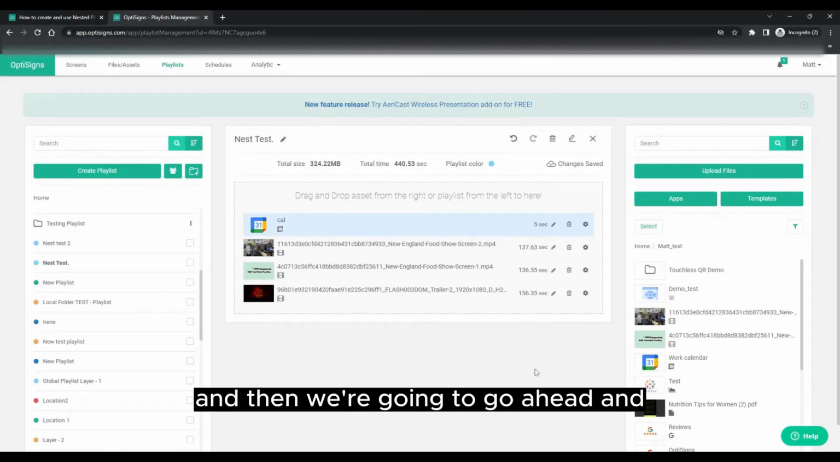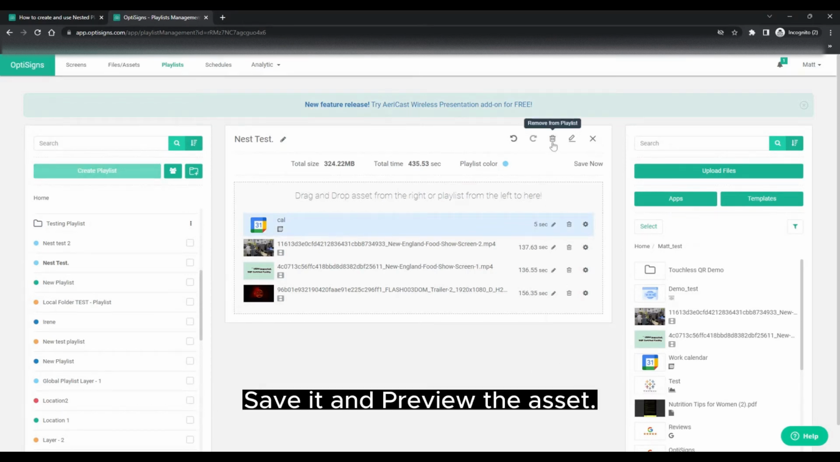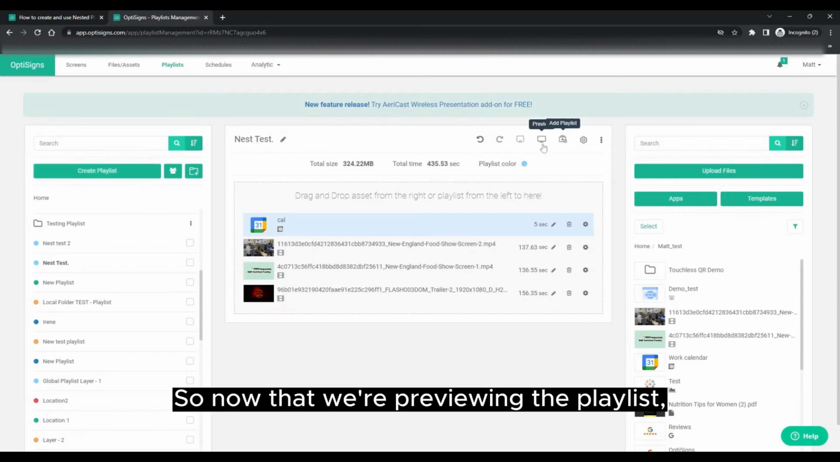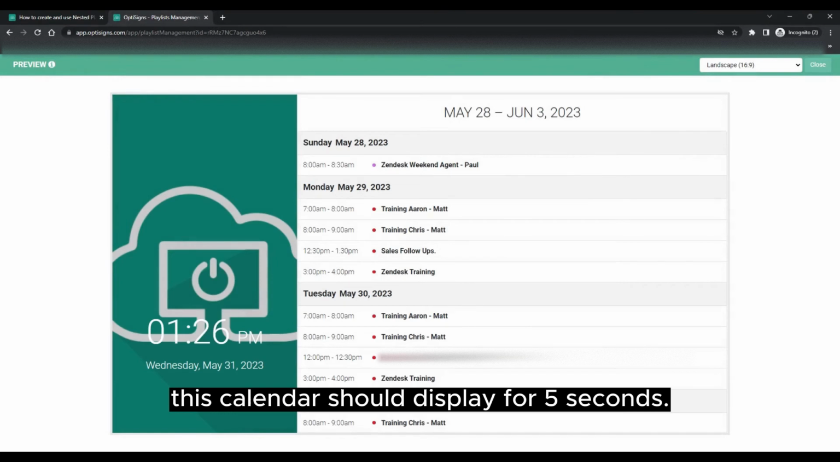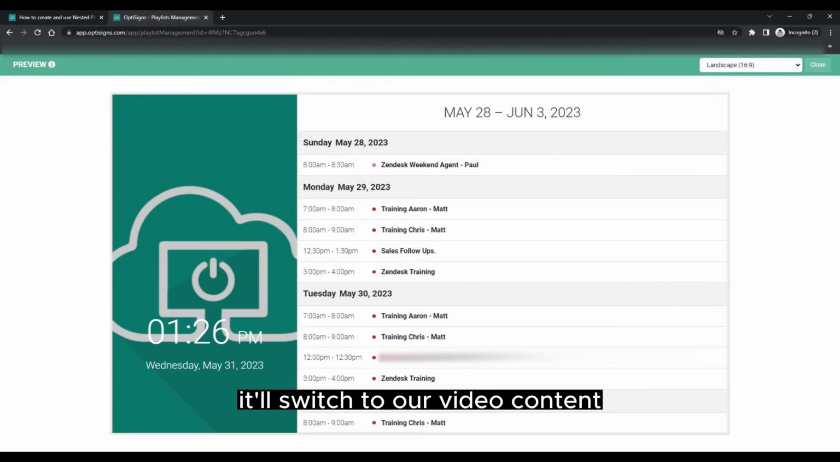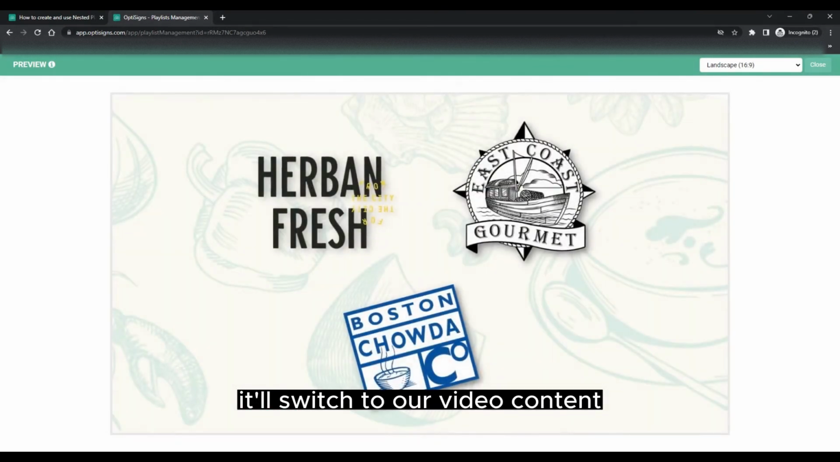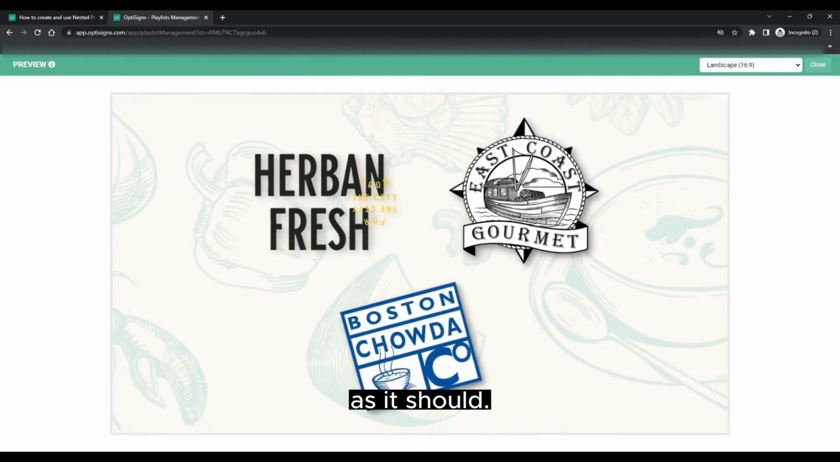And then we're going to go ahead and pre-save it and preview the asset. So now that we're previewing the playlist, this calendar should display for 5 seconds. At the conclusion of that 5 seconds, it'll switch to our video content, as it should.